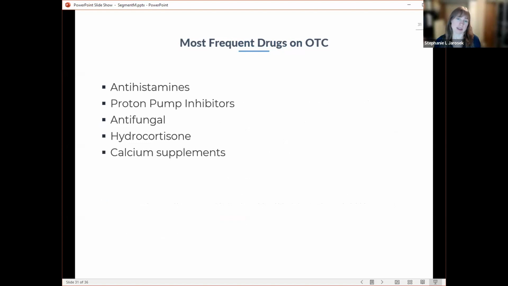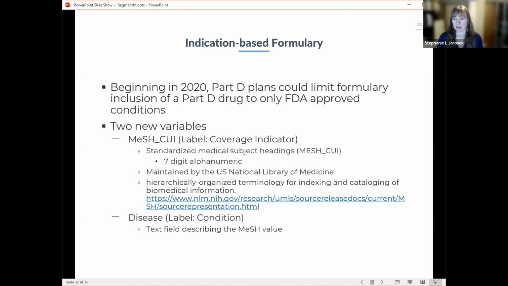The most frequent drugs: antihistamines, proton pump inhibitors, antifungals. So things you can buy over the counter, but you can also get a prescription for and take to the counter. There are a couple of other files that are very new that I just want to give you a little heads up on. There's an indication-based formulary. So starting in 2020, Part D plans were allowed to limit formulary inclusion of a Part D drug to only FDA-approved conditions. So in this case, they can say, we'll only cover this drug if you're using it for this condition.